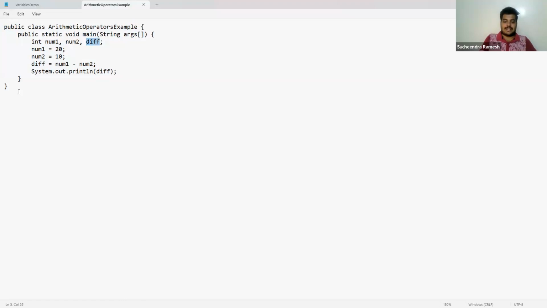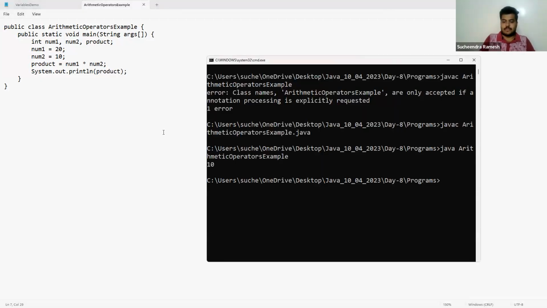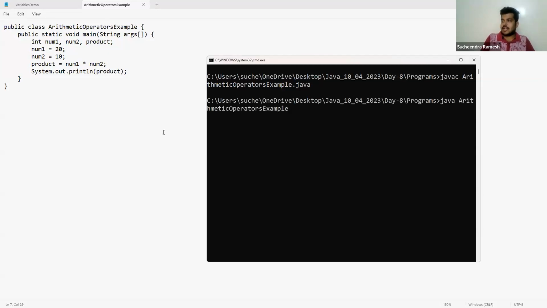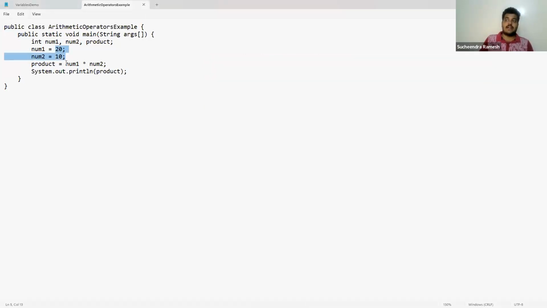Okay. So notice I will just create the variable name as product. Product, then the operator will be multiplication. Now, when I run this program, I'll clear the screen. javac ArithmeticOperatorExample.java, no issues. java ArithmeticOperatorExample. So 10 into 20 will be 200.